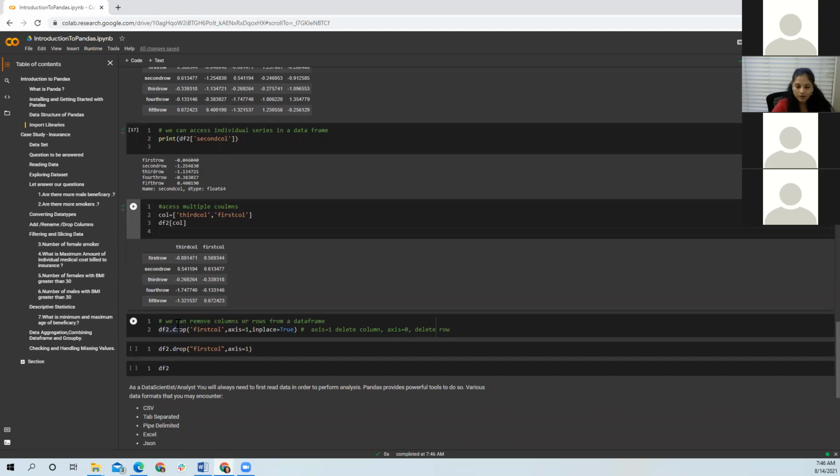Similarly, you can drop a column. Here, this axis and inplace, these are two important things which you need to remember when dropping a column. Axis equals 0 means you want to drop the index or the rows. And axis equals 1 means you want to drop the column. And if you don't use inplace equals True, it will just create a copy which will not have this column. But if you write inplace equals True, it would change the actual data frame.